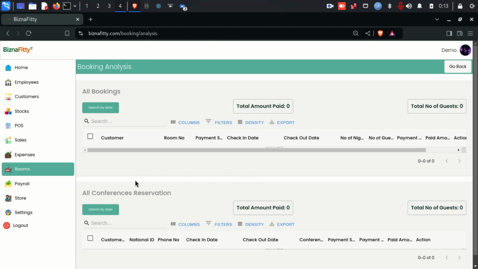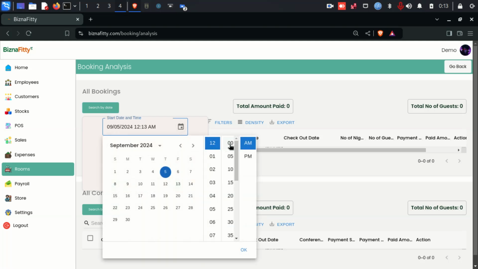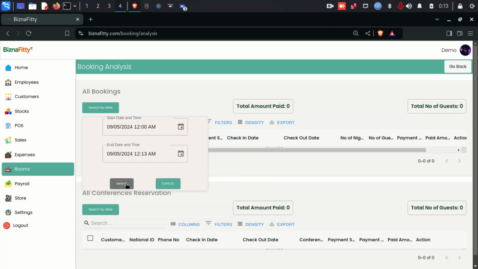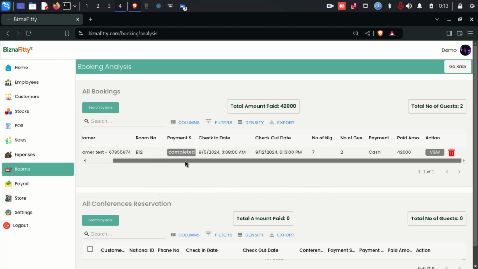Now you use the same format we used for getting the analysis. If you want to know the bookings within a certain period of time, for example, let's search here and say you want to know the bookings of today, starting today at 12 a.m. and up to now, and search. See, these are some booking details here: the booking we did, number of nights, number of guests, everything.